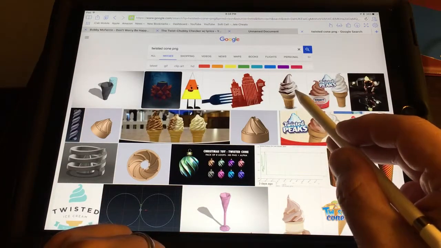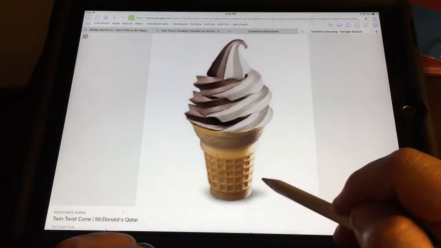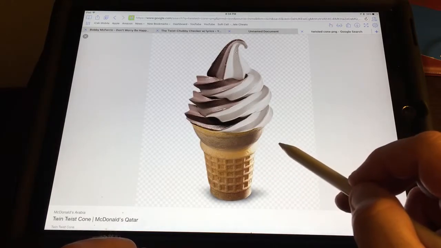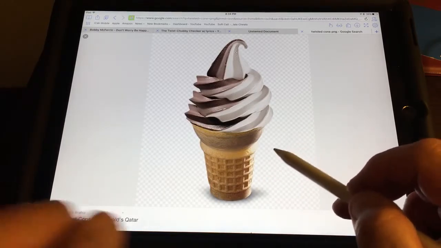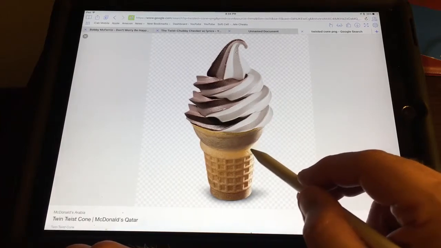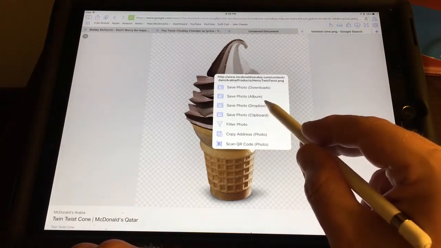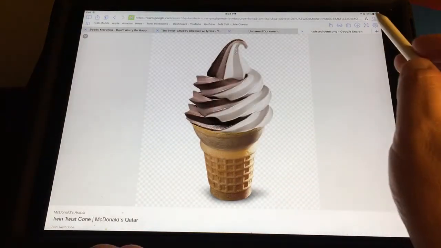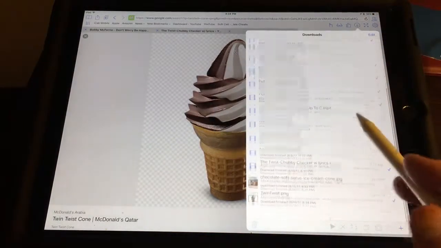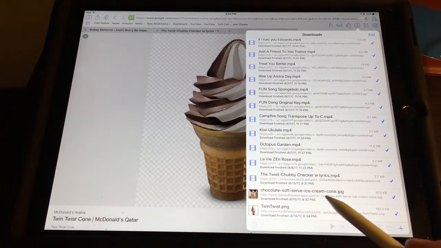And here's one right here that's different than the other one. And you see all the little dots there? I don't know if you can see that. But there's little checkerboard dots that tells me that it's a transparent PNG. And I want to save the photo again to my downloads. So if I go over here to my downloads, you'll see that I have Chocolate Software's Ice Cream Cone, Twist and Twist, and the Chubby Checker.